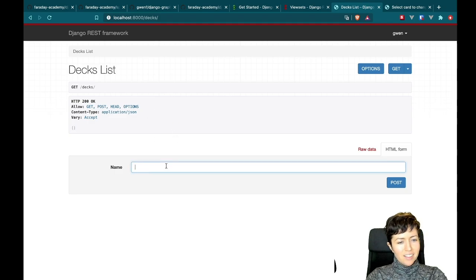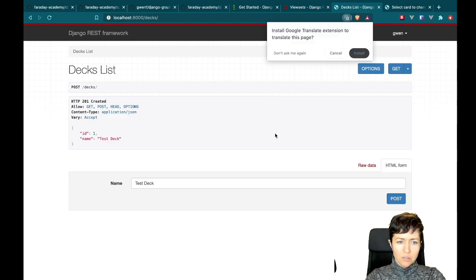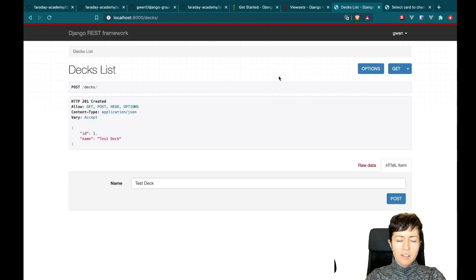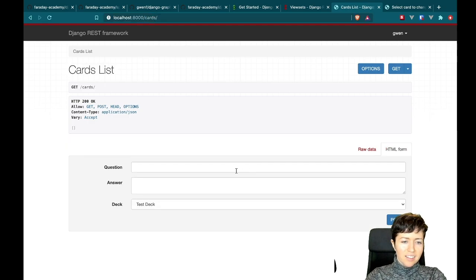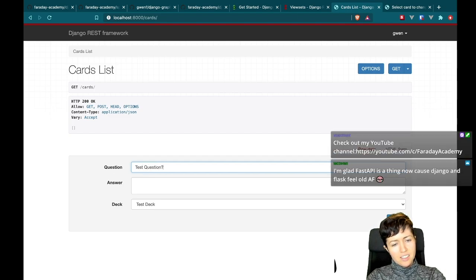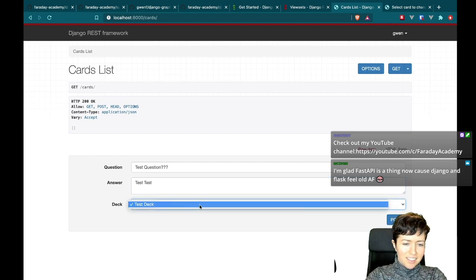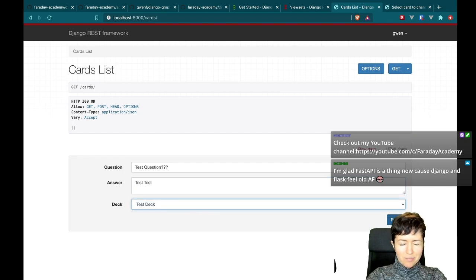So here on name, I can do, it's getting late, I'm tired, I can do test deck. Now it shows me a post. Okay, now I have a deck. So now if I go to the cards endpoint here, I can do test question, test, and then I can link it to test deck.